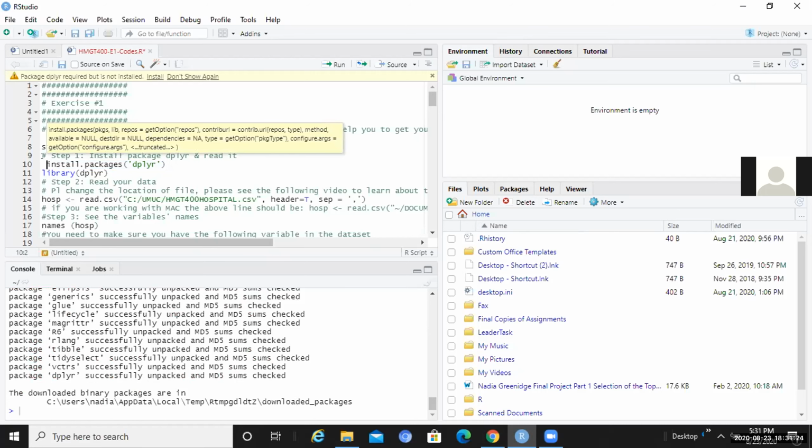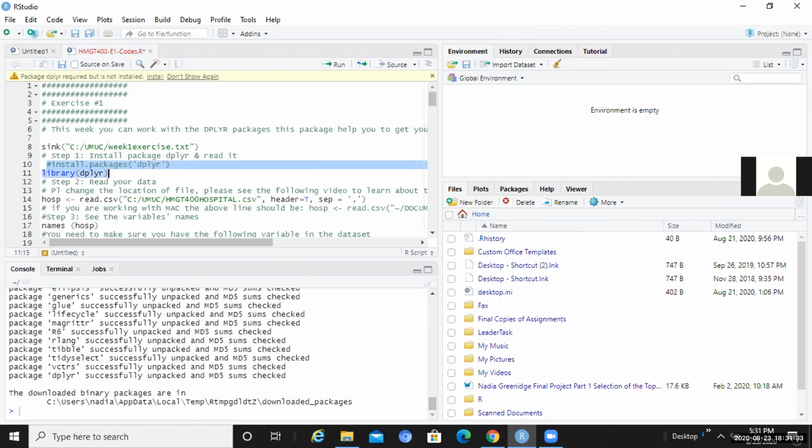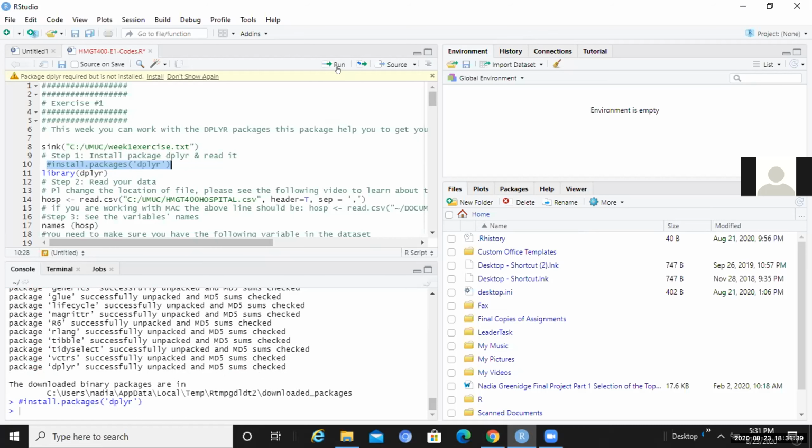Shift 3. Here you go. Now select everything and run. You should give more space to the console. Do you know how to give more space to the console? No. Okay, click on the divider between these two, the vertical line between the two.